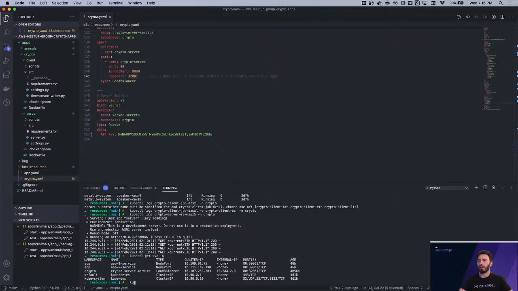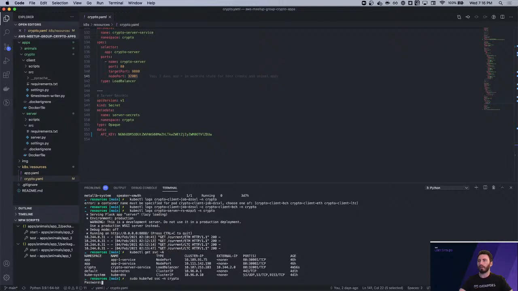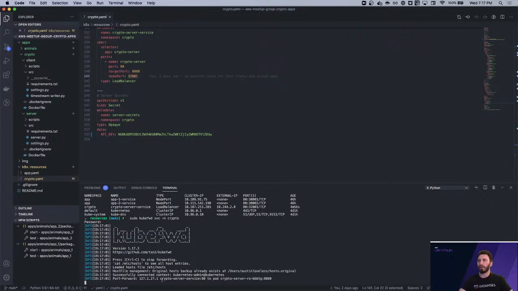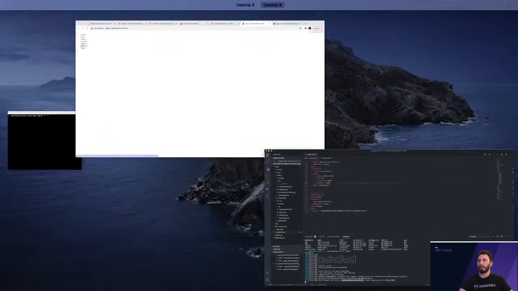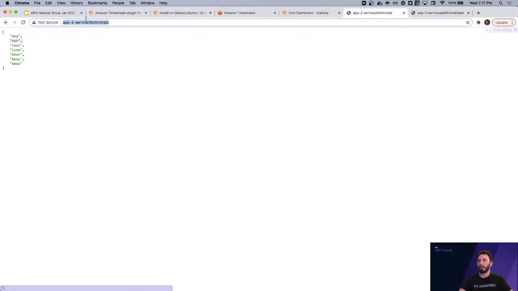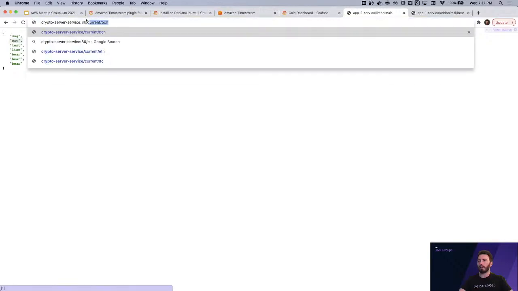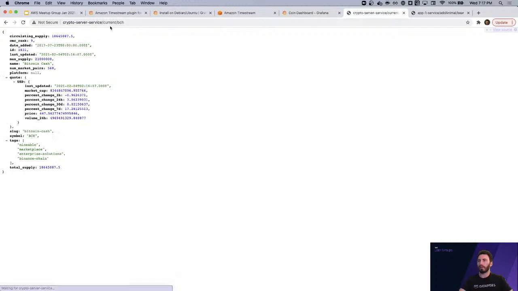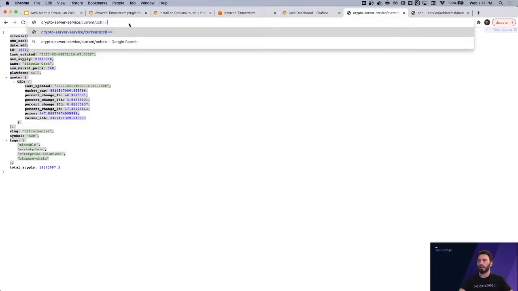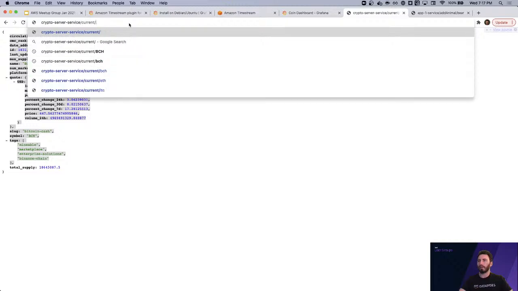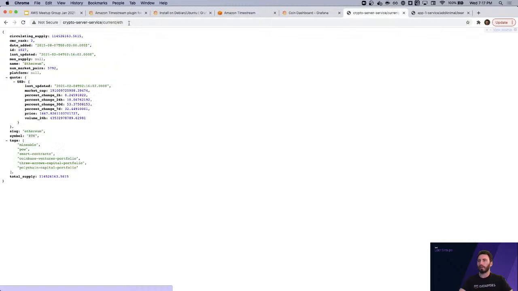Otherwise, we can run the app. Sudo kube forward crypto. This is going to port forward that service. So now I have that one service. And we can see it returns some of this data for Bitcoin Cash, Ethereum, or Litecoin, which are the three we have.